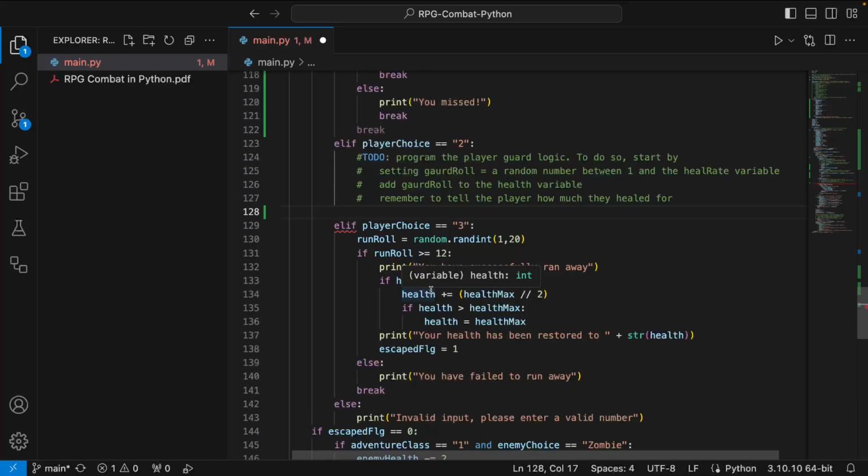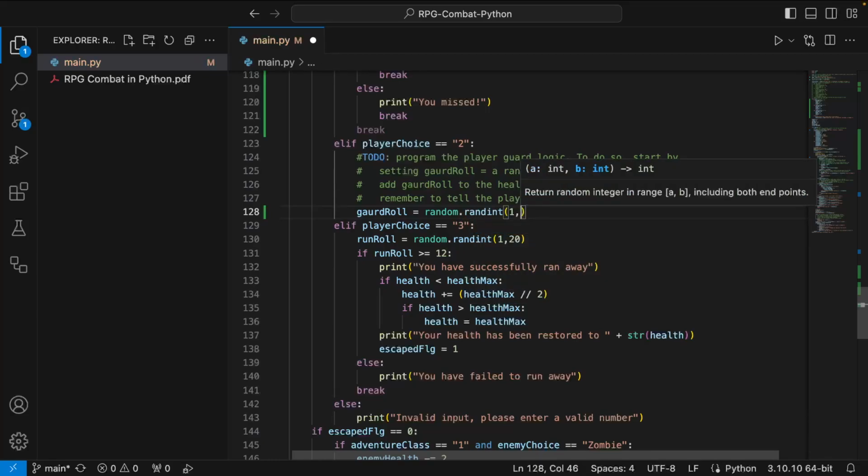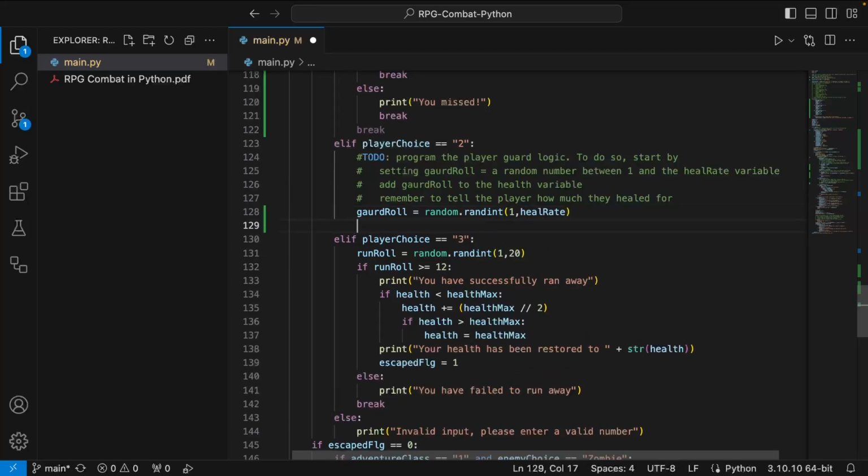Guard roll equals a random number. So I also spelled guard wrong. It's a little embarrassing, but we're gonna roll with it. Random.randint between 1 and what? Heal rate. Perfect. And what are we doing with that guard roll, with that number?